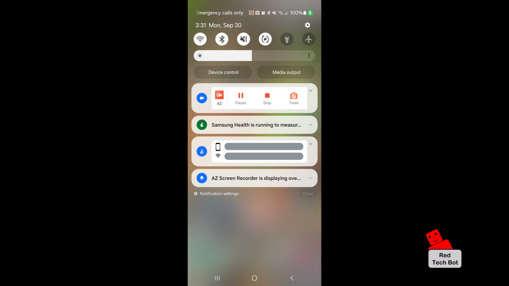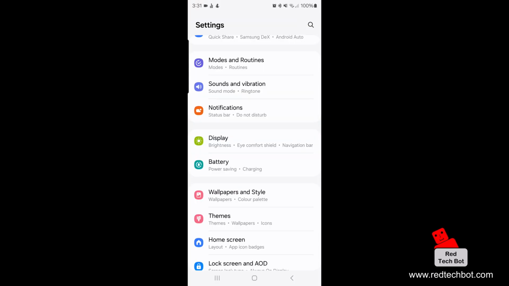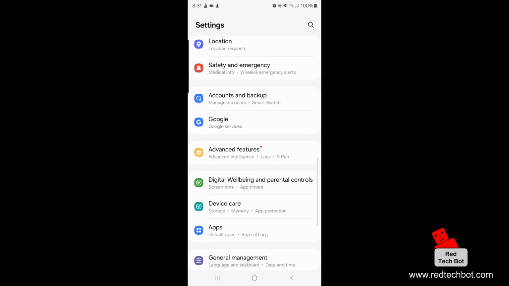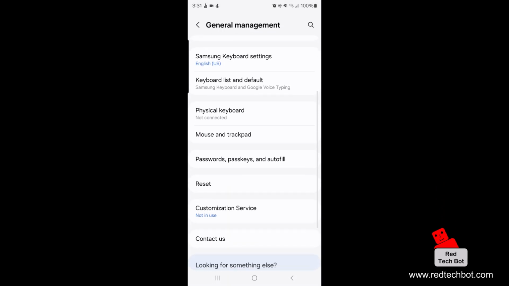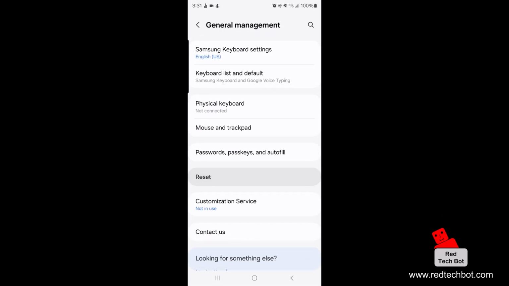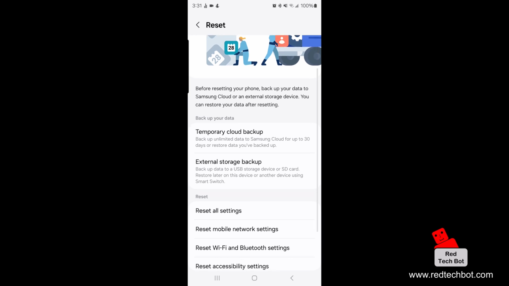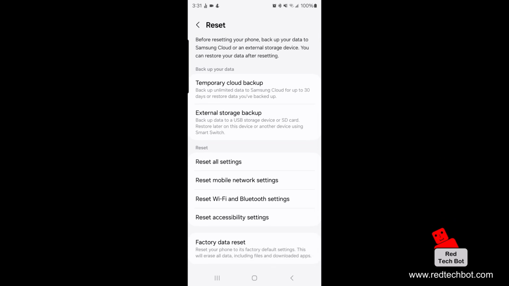And then the next thing you're going to do is go into your settings. So click the gear up here on the upper right hand side. Once you're in the settings page, you scroll all the way down to general management. And we're going to scroll down till we see reset. We're going to click on reset. And here, what we're going to do is click on reset mobile network settings.